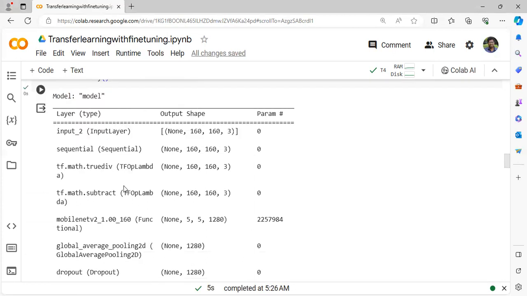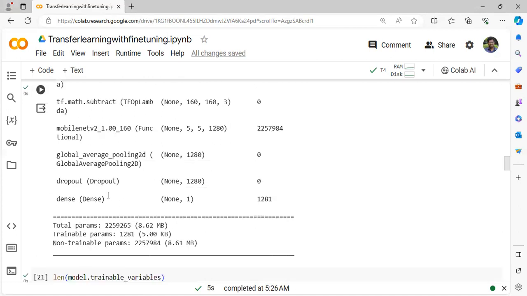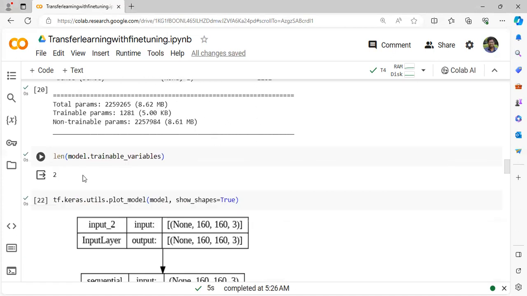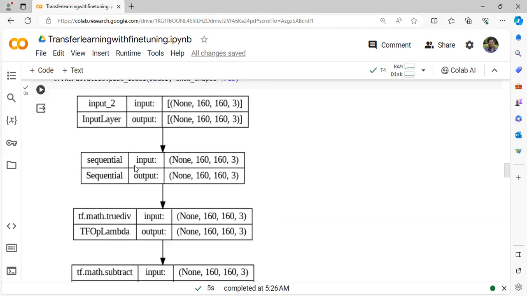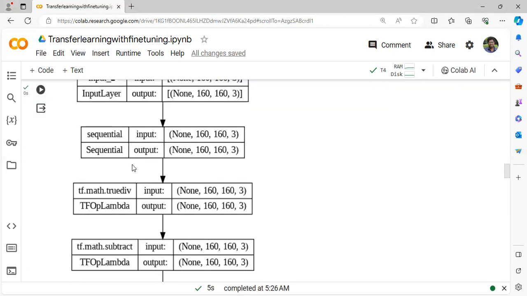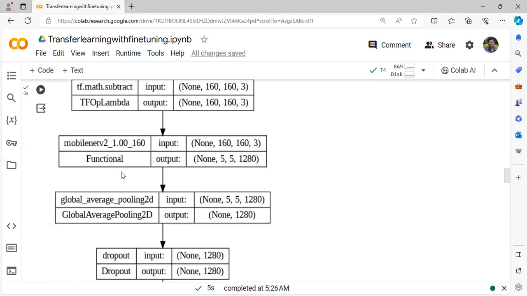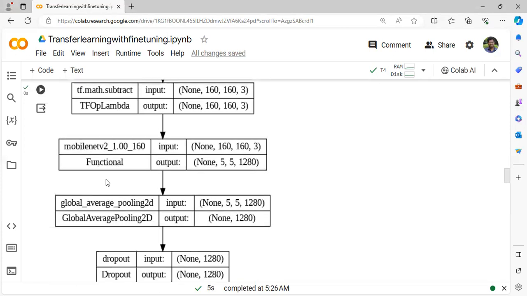It will give the information like input sequence and so on. Then print the details. Then length. Here the length is 2 only. Then I'm going to give tf.keras.utils.plot_model, where we show the architecture for understanding the transfer learning. So what I gave, it will take some time, and it's with the help of the MobileNet V2 version.